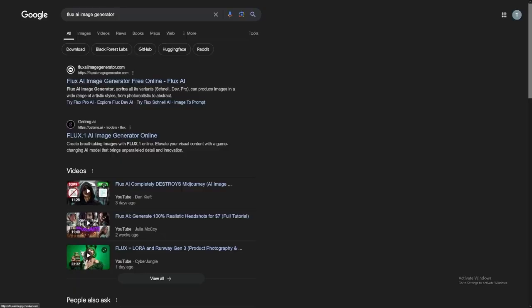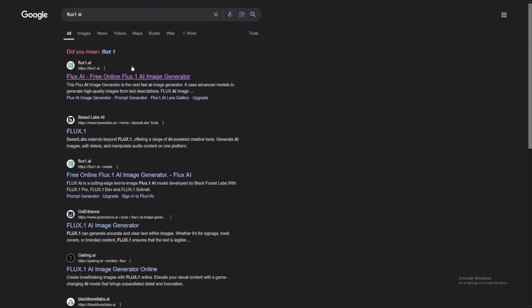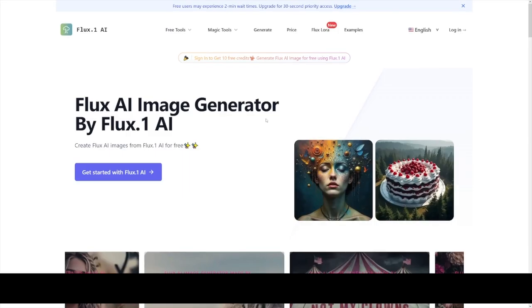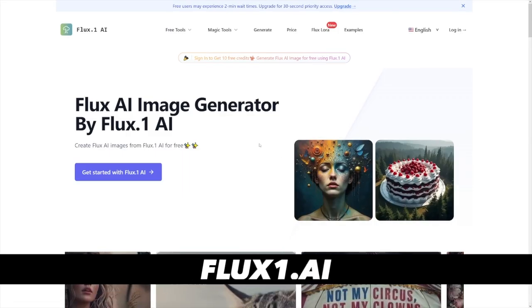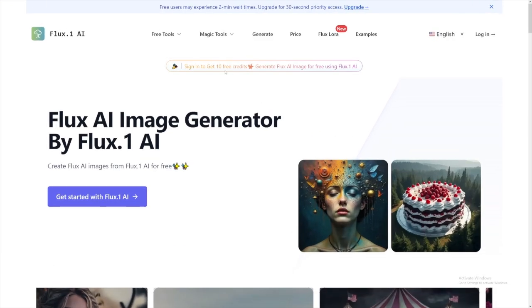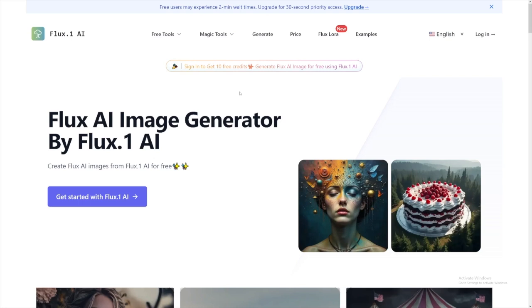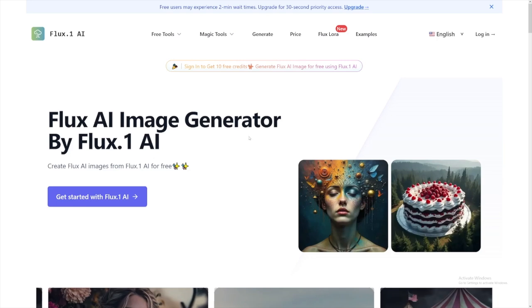So first of all, in order to do some research, you can just do it yourself. You can just search for all of these Flux AI image generators. But the best one that I have found is called Flux One AI, and it is over at FluxOne.ai. This one is a simple tool, but what I don't like about it is that you only get 10 free credits, which don't refresh, right? So you can only generate 10 images per month. But nevertheless, let me just show you how it works before I show you the other one.